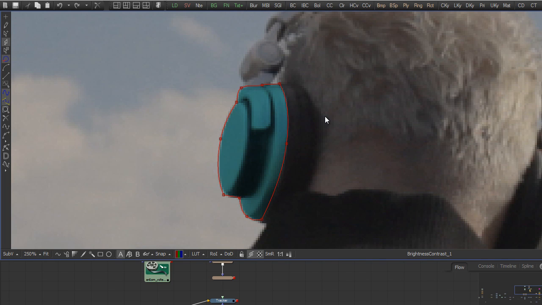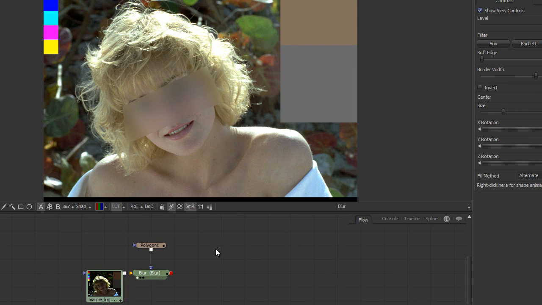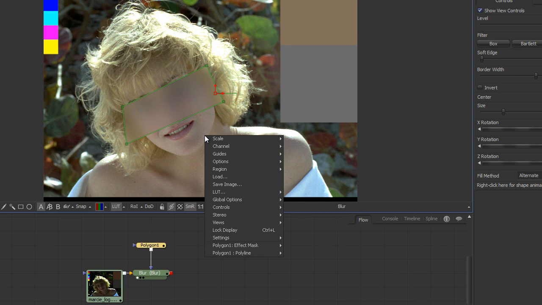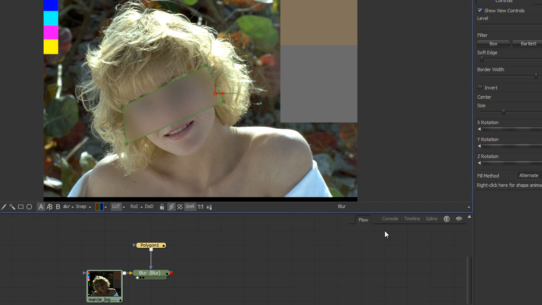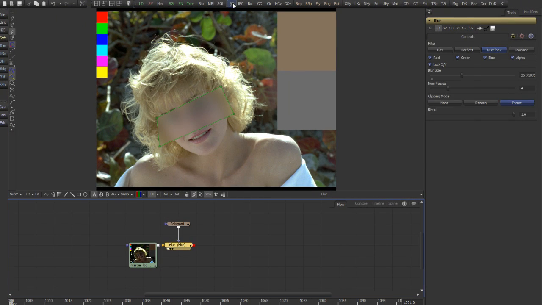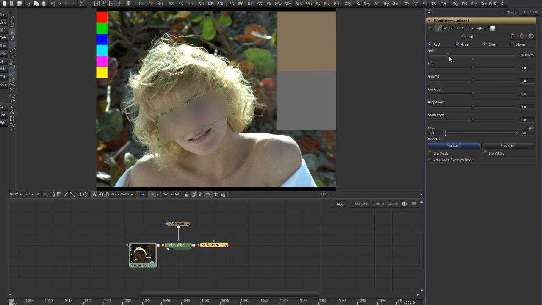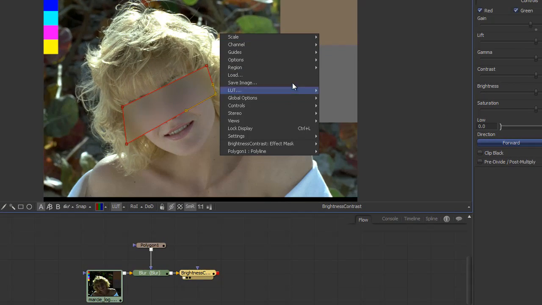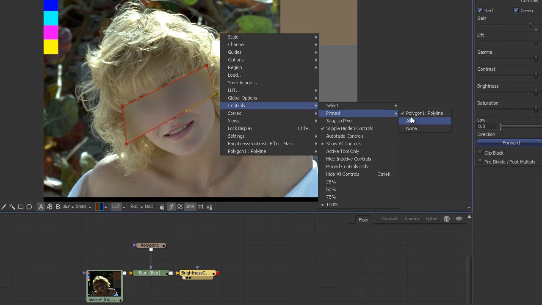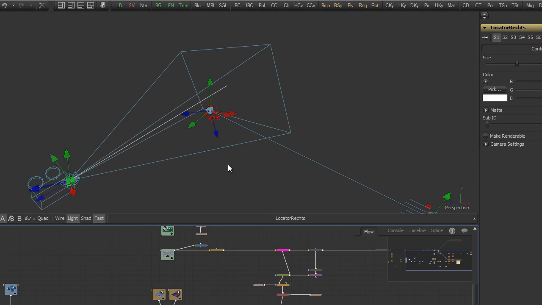Let's stay in the viewer. By default, it will only show the controls of tools you have selected, but you can also pin a control so it will be shown even if you work on other tools in the meantime. To do this, choose Controls Pinned in the context menu. To unpin, go to the same submenu and select None. By the way, pinning controls is also available in 3D viewers.